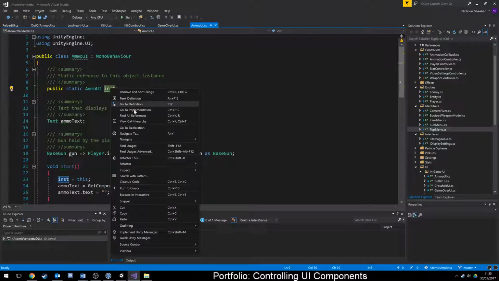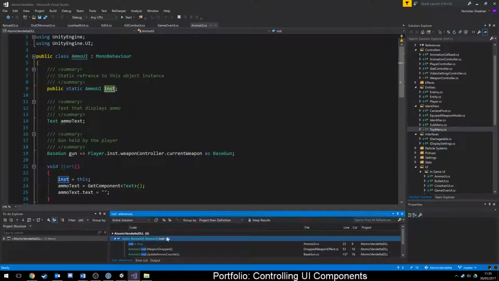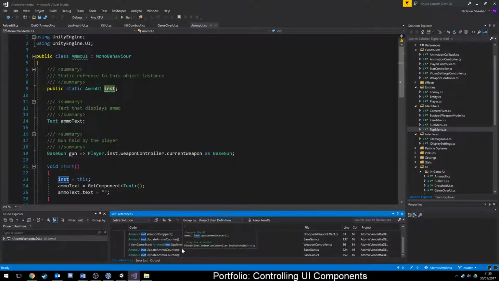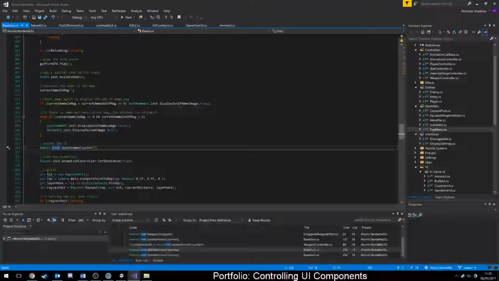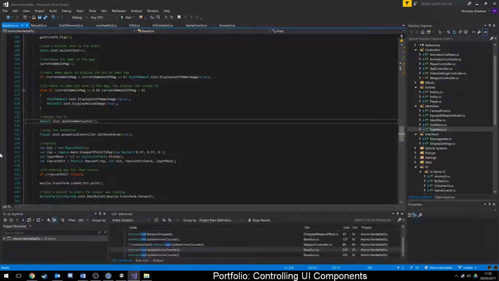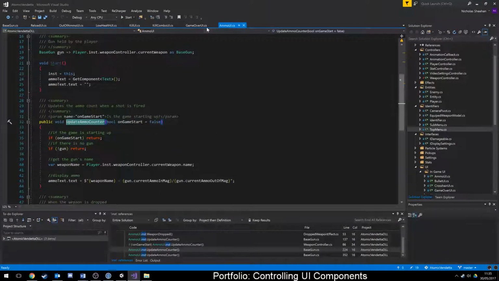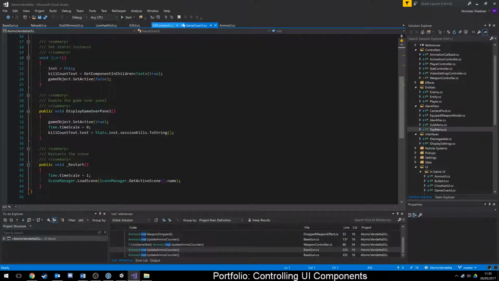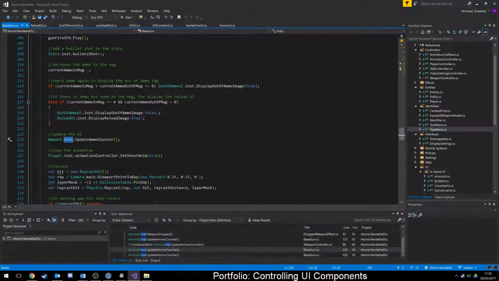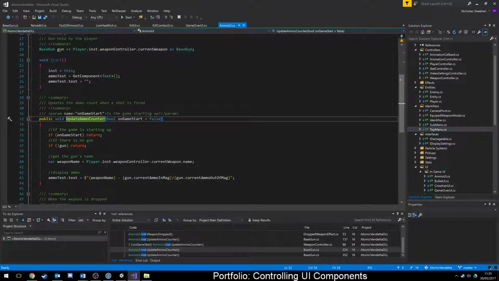So, just to give an idea how this is called and referenced. This is when the player fires. After they fire, we just call the ammo UI, get the instance of it. This lets us get the public variables, such as public void. Where did that go? Base gun, there it is. And then it just calls this method, which in this case just does this.